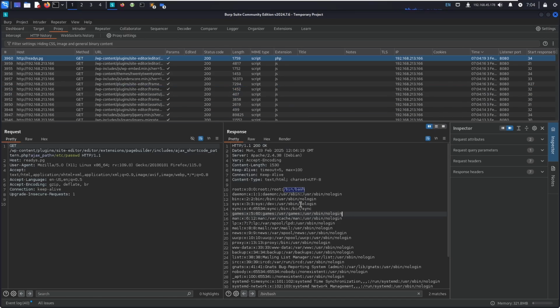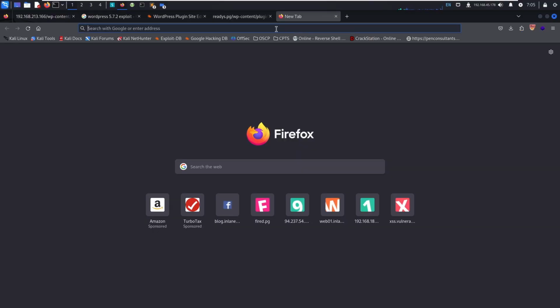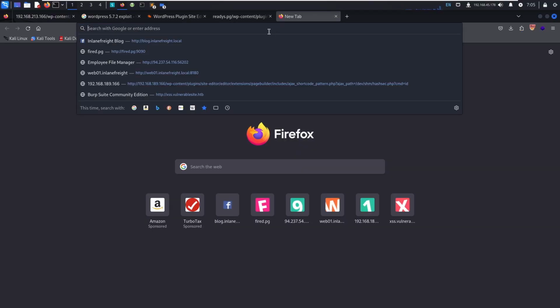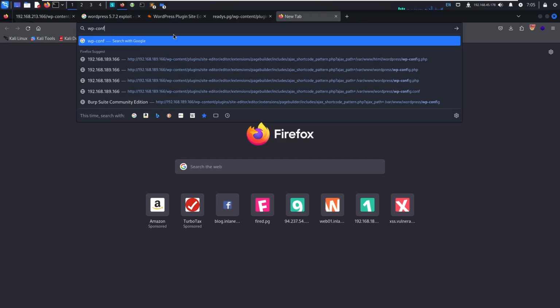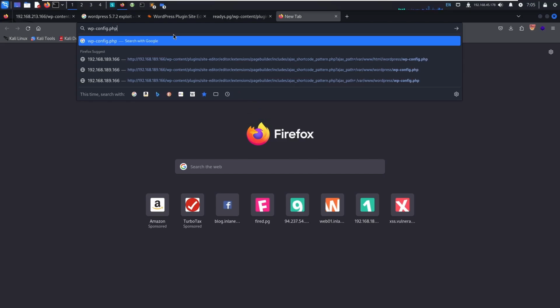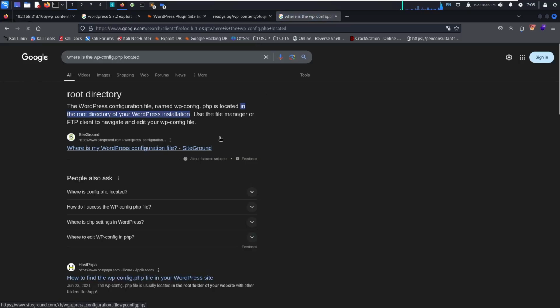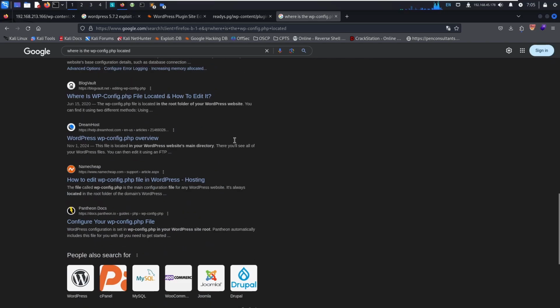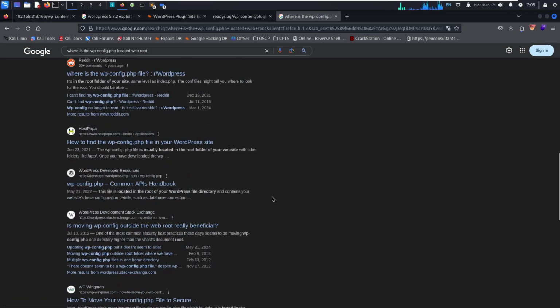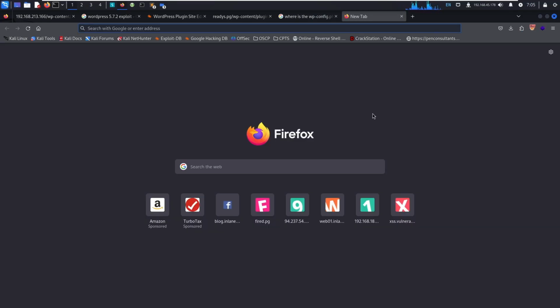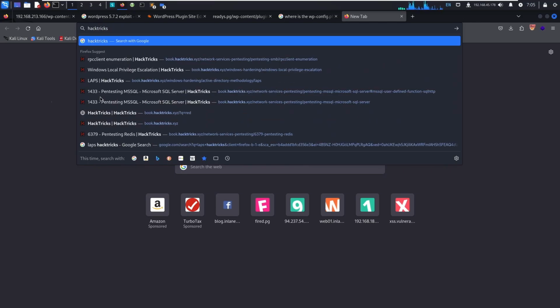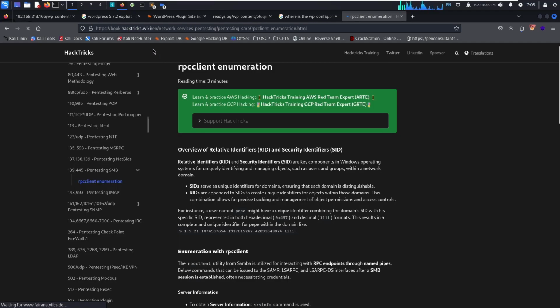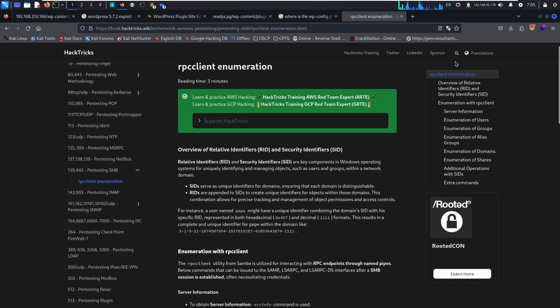So let's go ahead and try to read some other files. Upon Googling, I tried to find where the WordPress root file was, the wp-config.php file, but a lot of the results weren't very helpful. Let's go to HackTricks and let's search for Redis.